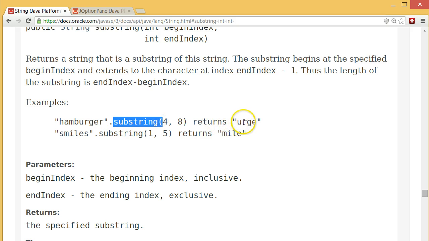hamburger.substring(4, 8) returns "urge". The way this works is substring with two parameters. The first parameter indicates the starting index. The second parameter indicates one past the last index. So if we look, h is index 0, 1, 2, 3, 4. And we're going to go to 4 and up to but not including 8. 5, 6, 7. The r is at index 8, so we don't grab it. So that is what we grab, urge.